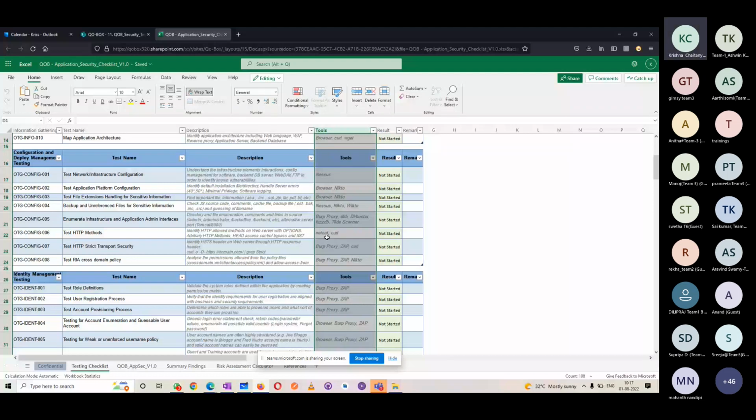So to test HTTP Strict Transport Security, we have Burp Proxy, ZAP, or cURL. Any of these tools we can use over here. And if you wanted to test any particular roles and designations, immediately we will be having Burp Proxy.